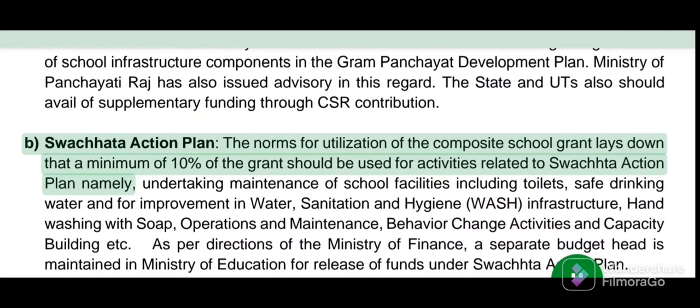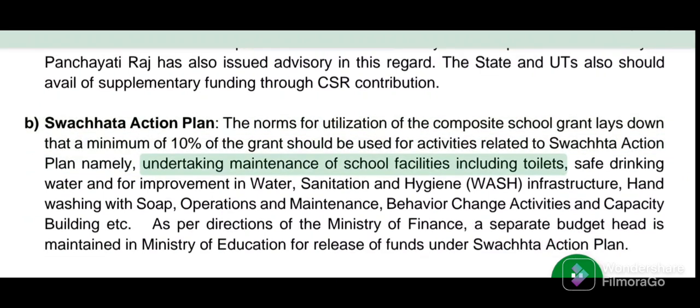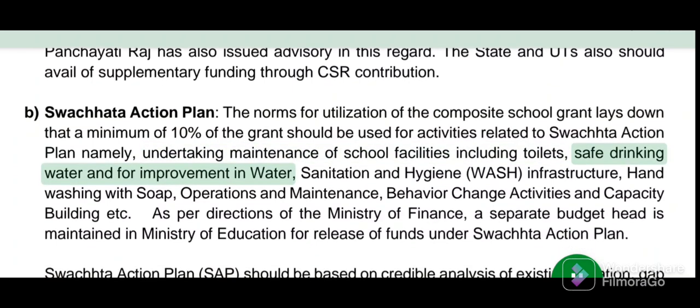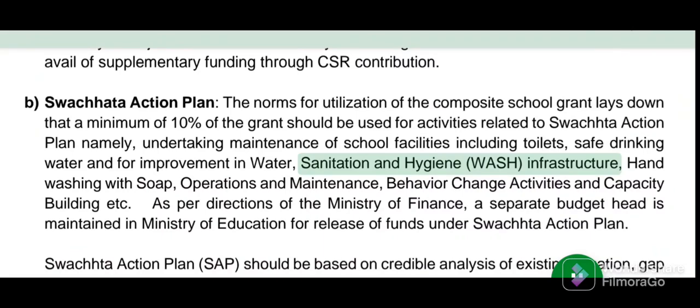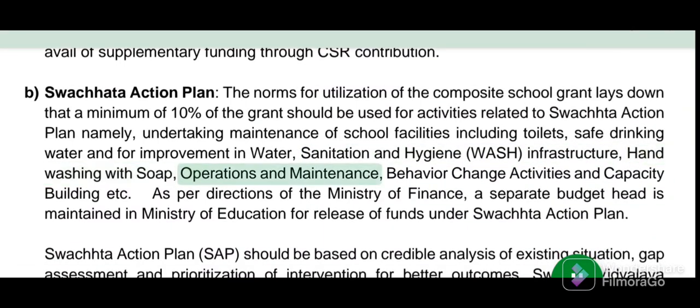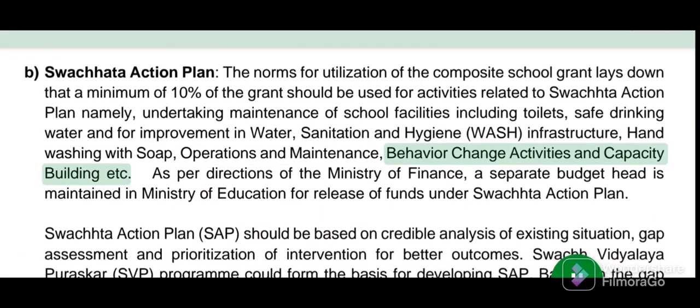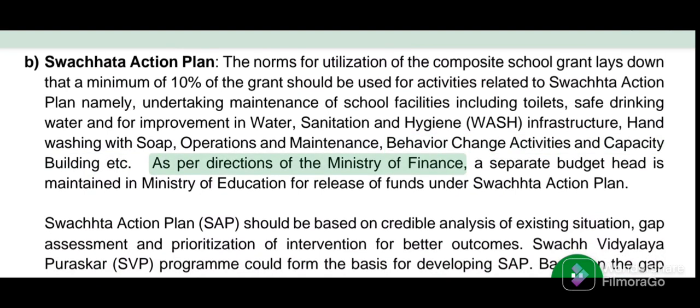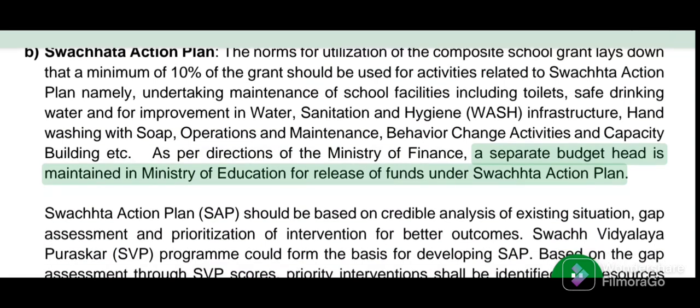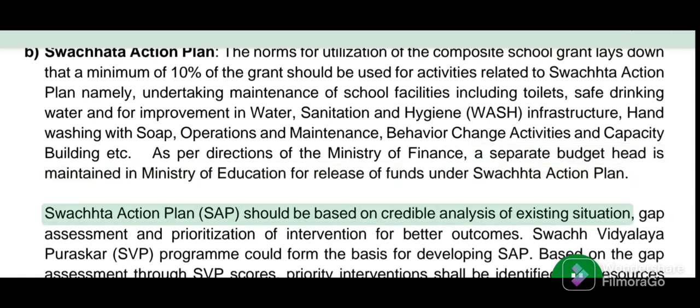B. Swachhata Action Plan. The norms for utilization of the composite school grant lay down that a minimum of 10% of the grant should be used for activities related to Swachhata Action Plan, namely, undertaking maintenance of school facilities including toilets, safe drinking water and for improvement in water, sanitation and hygiene, WASH infrastructure, hand washing with soap, operations and maintenance, behavior change activities and capacity building etc. As per directions of the Ministry of Finance, a separate budget head is maintained in Ministry of Education for release of funds under Swachhata Action Plan.